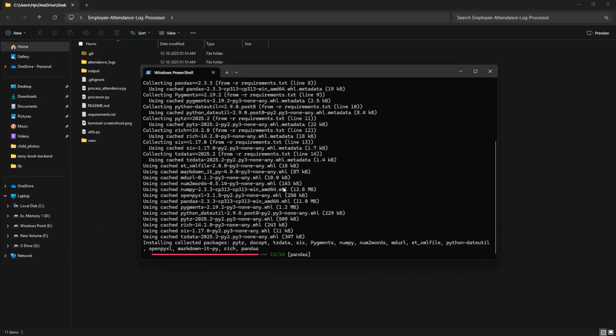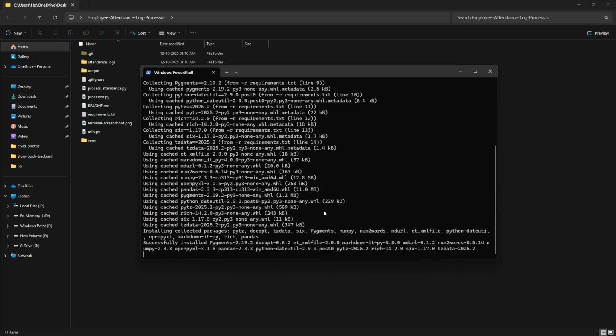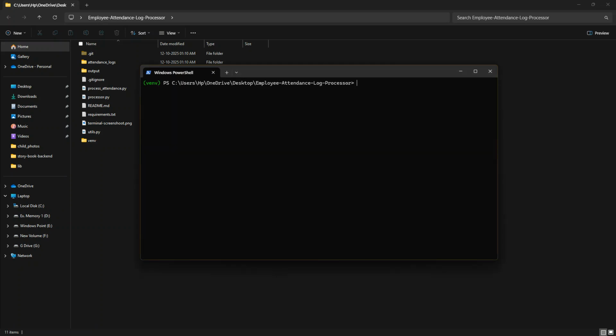It's so fast. Also, alternatively, you can use the uv package manager, which is built on top of the Rust language. It will give you more power and speed. Okay, the packages are already installed. Let me clear the screen by running the command cls, and let me refresh.